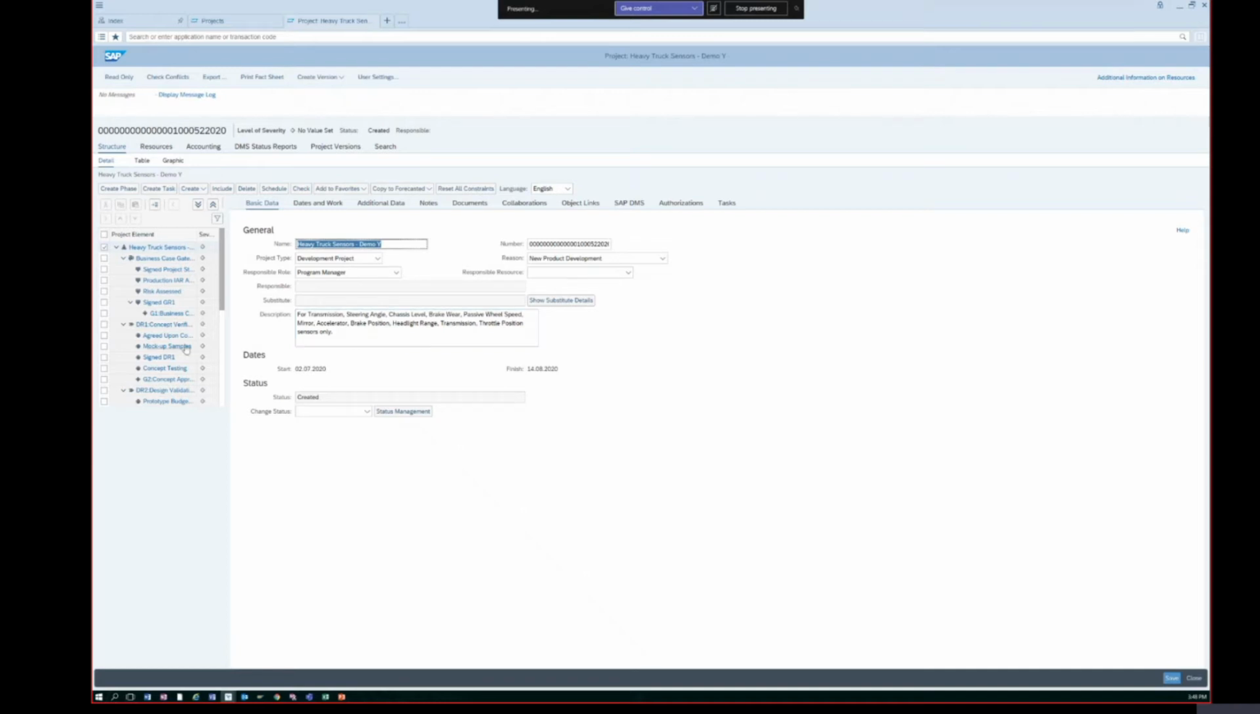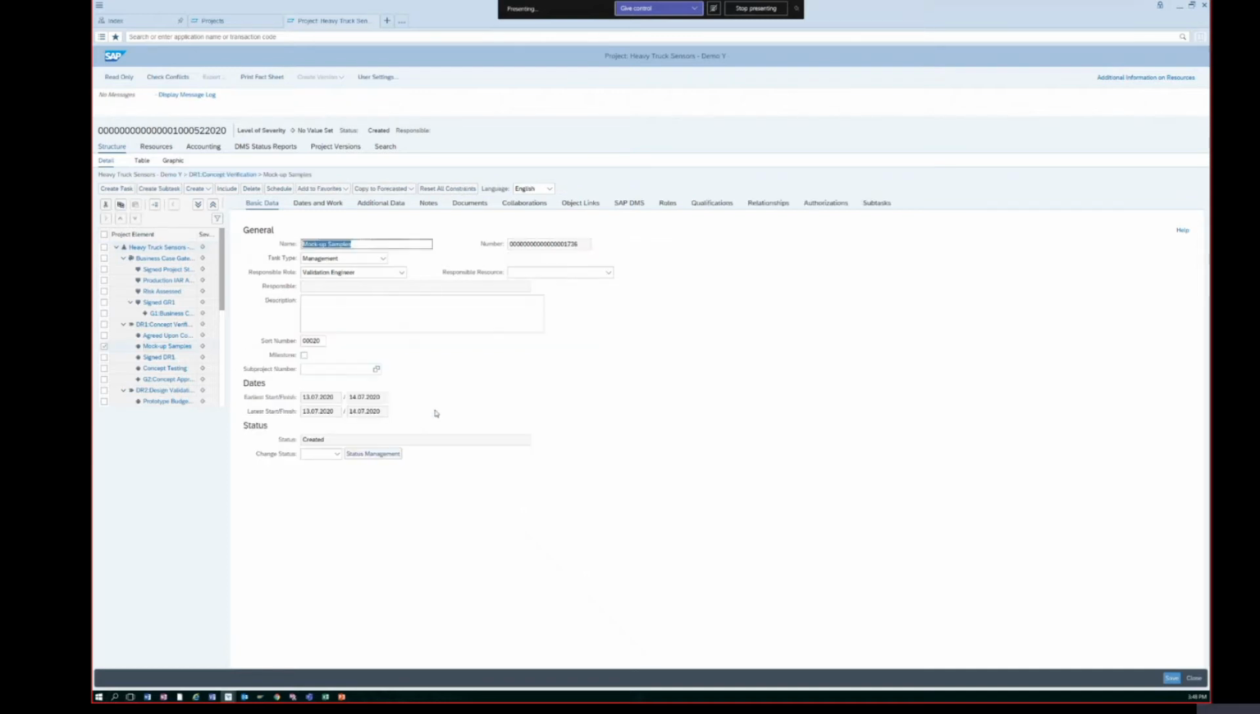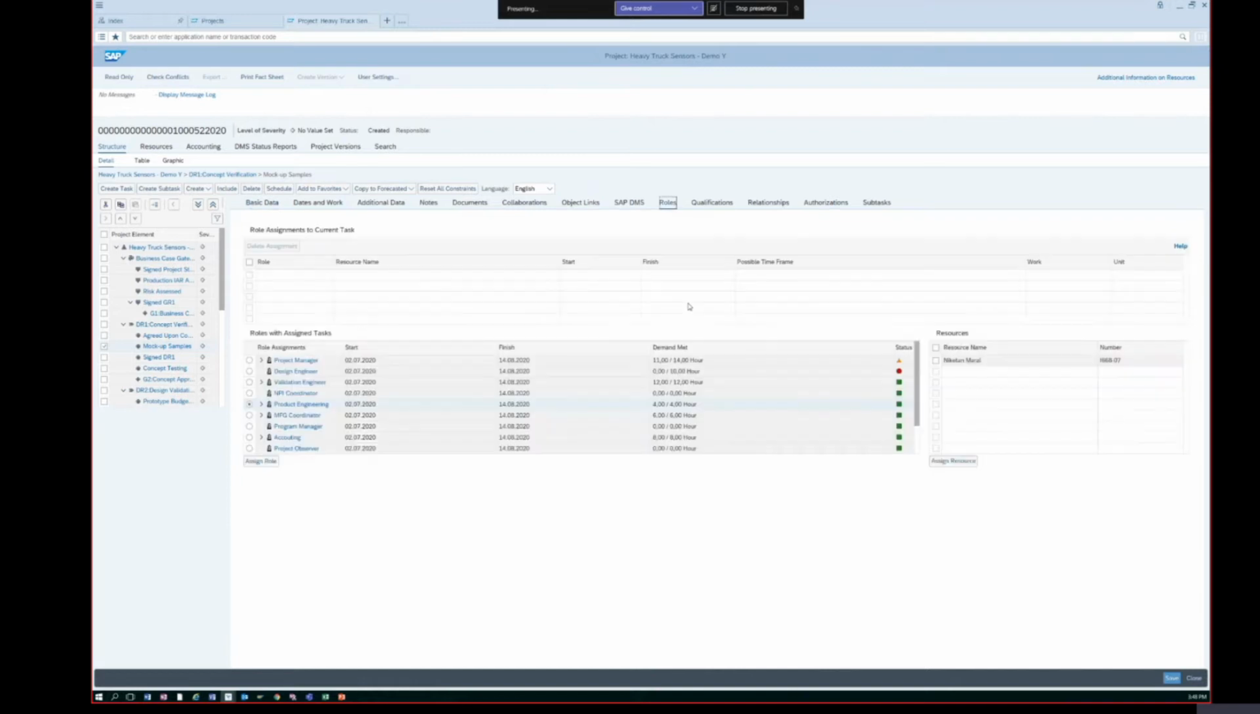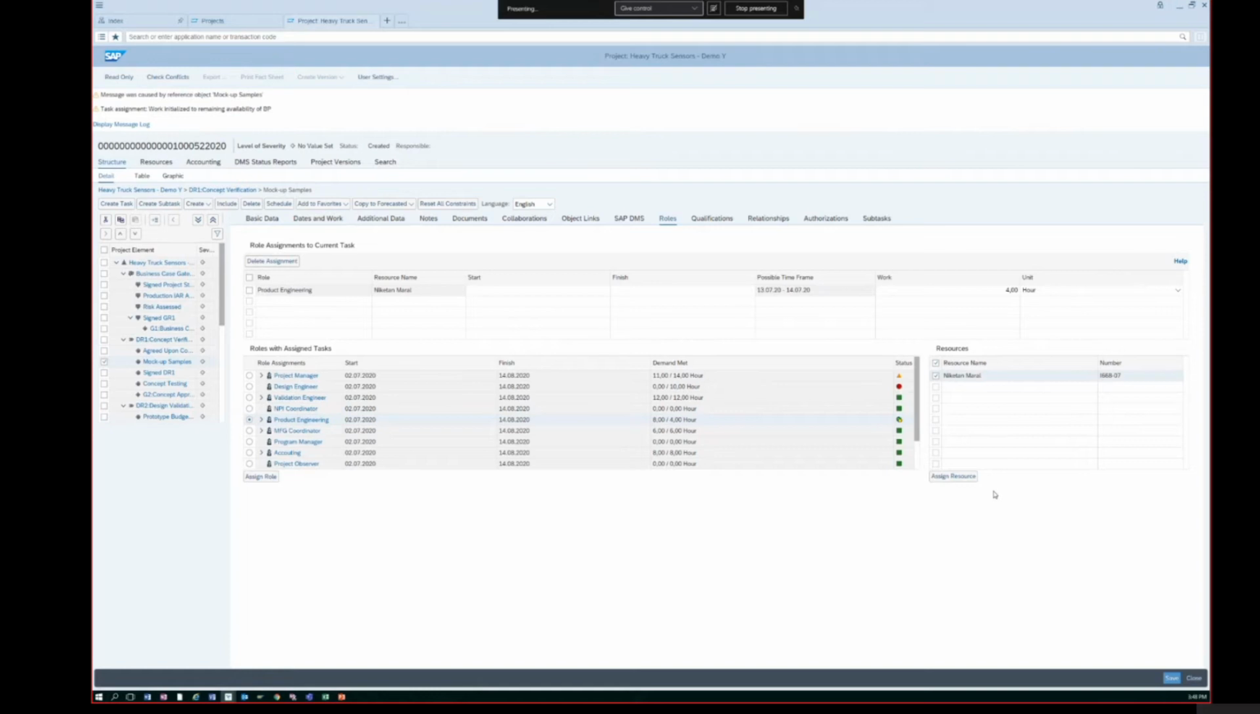Now let me assign a couple of tasks to this role and the user. So I go to my task mockup samples. I go to roles. I select product engineer and I select this particular resource. In a real life scenario, there could be more than one resource assigned to the role, and your project manager can decide whom to assign for this particular task. But for today, let me go ahead and assign this resource. So work is 4 hours. Let me save this.